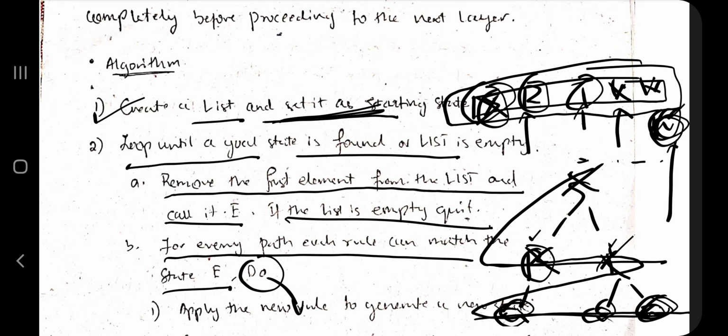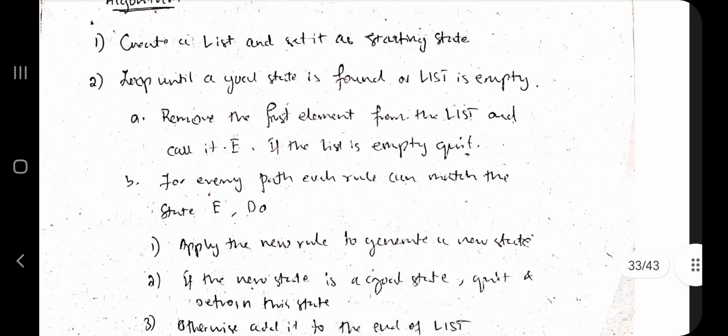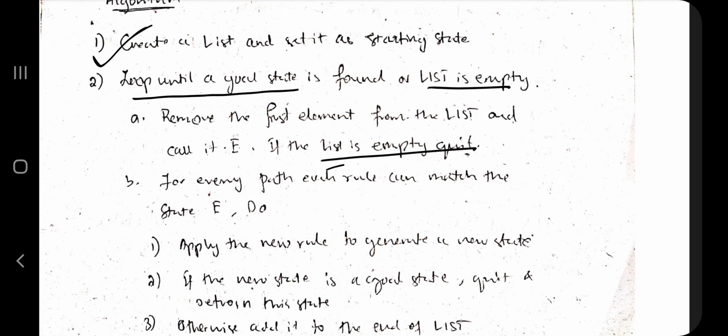If we exhaust all the states and we did not reach the goal, obviously there is no goal in the tree itself. That's a useless tree, right? Without any goal, they just wasted our time, right? It's a useless tree. So that's what we'll be doing here. We'll be looping until it is empty. If before getting empty you find the answer, just quit. Fine. If the list is empty, quit.